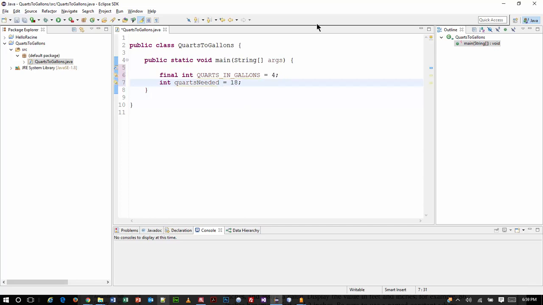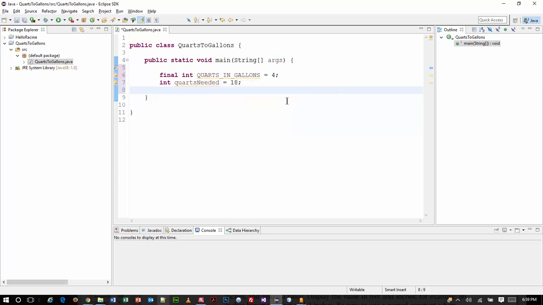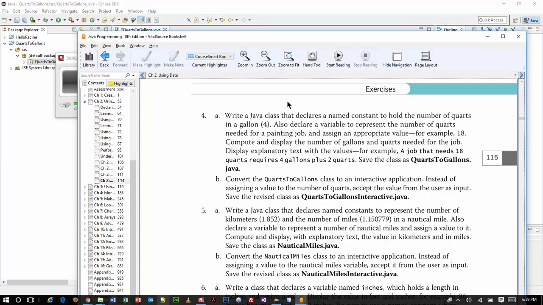The one thing I want to point out to you, are you guys noticing the subtle yellow underlines here? That's not an indication of a problem, because if you hover, you'll notice what it says. The value of the local variable quarts in gallon is not used. Well, of course not. I haven't used it yet. I just declared it, right? But what that's helpful for is if you get the program and you're all done, then you go back and you look at a variable and it's underlined in yellow, like, well, I can get rid of this, right? So that's why it's there. Because to make a program run efficiently, you should get rid of all the stuff you don't need inside of it. Okay, let's move on to the next step here.